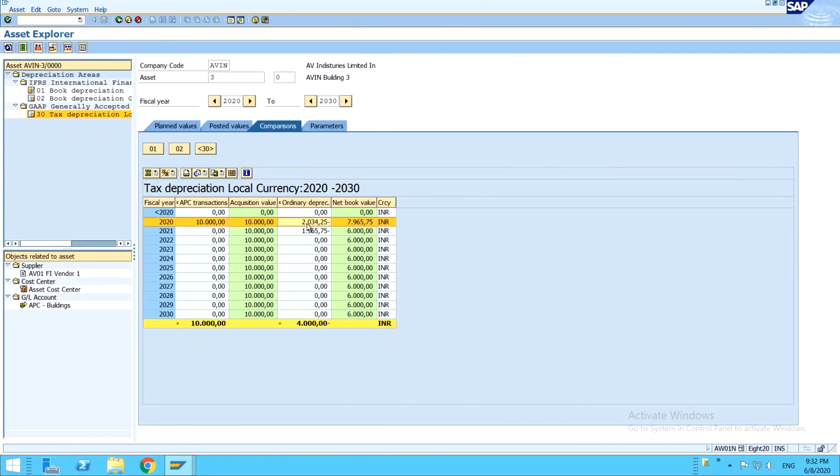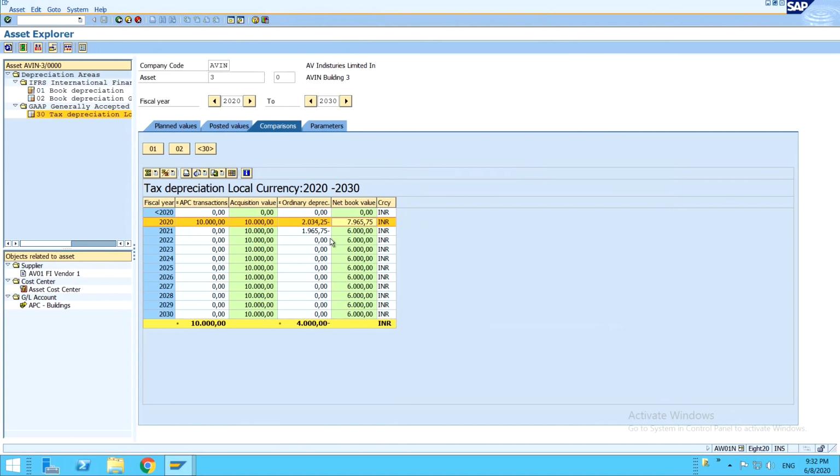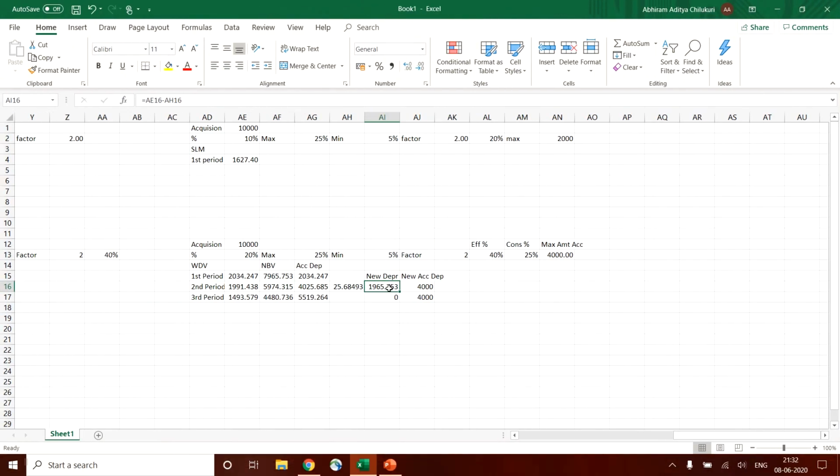So 2034 for the first period, 7965 is the net book value, we are right. And for the next one, what we have calculated, it should be 1965, the depreciation. So we are calculating it as 1965.75. So the maximum amount is now coming into effect. So this is the most complex case which we have taken till now. If we are having a factor of 2, the percentage is now changed to 20 into 2, 40%, but there is a maximum cap. So the percentage is taken only as 25%, but there is also a maximum amount at accumulated depreciation level, which is 4000.